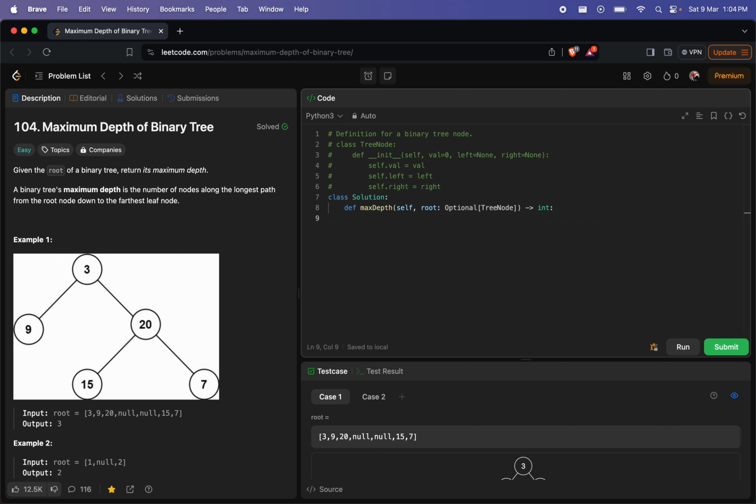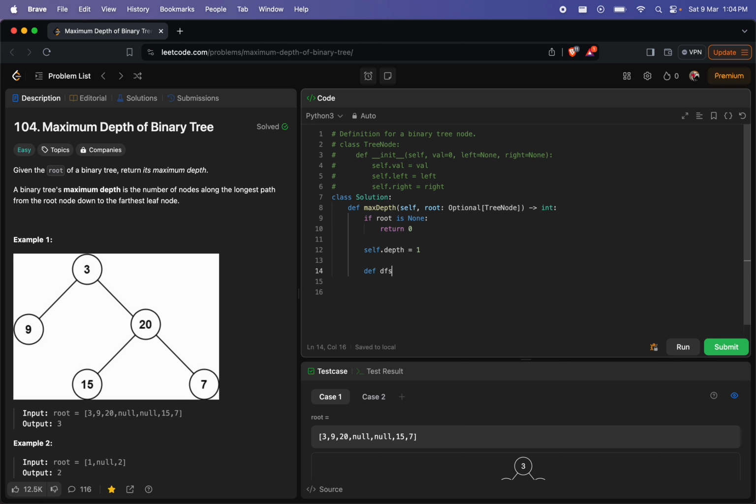Okay, so let's try to code it. So what we'll do is we'll create a variable, say, depth, and we'll just put this as 1, and then also if root is none, that means that's the base case. If the root itself is none, we want to return 0 because you know there is nothing to iterate through. And then we'll create a function, we'll just call depth of search, and here we'll just pass in the node and the current depth.